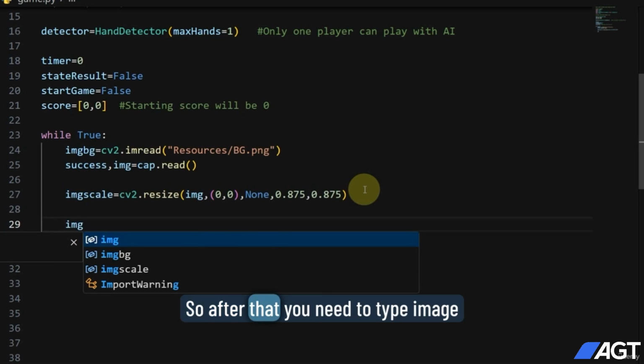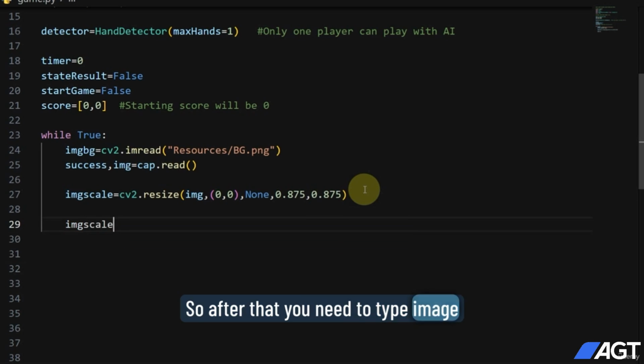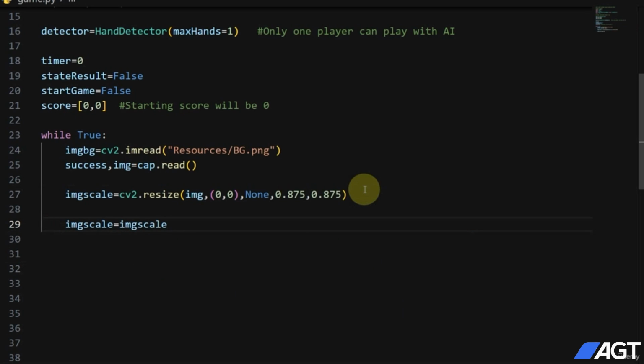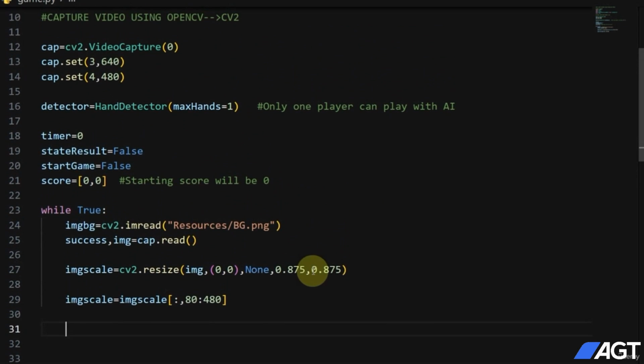After that, you need to type imgScaled equal to imgScaled of 80:480. So that's it, guys.